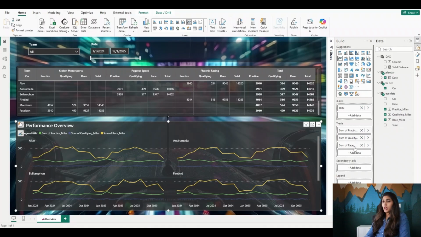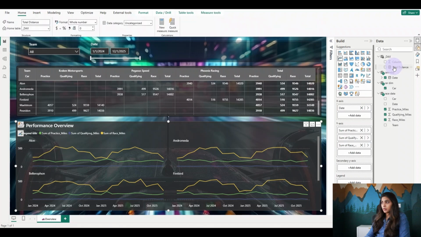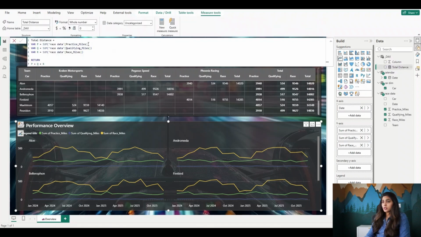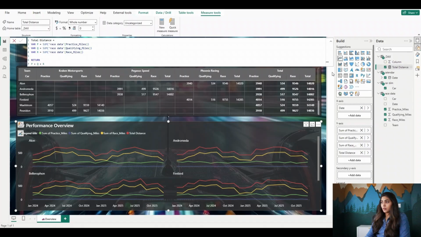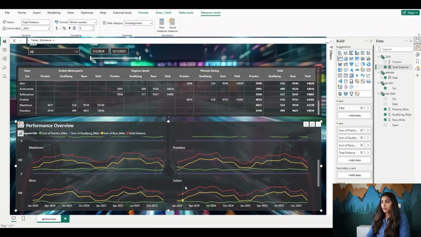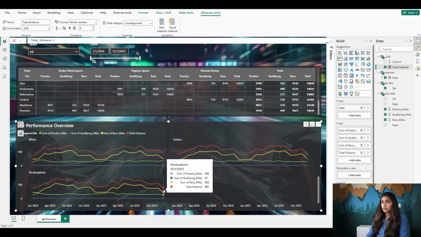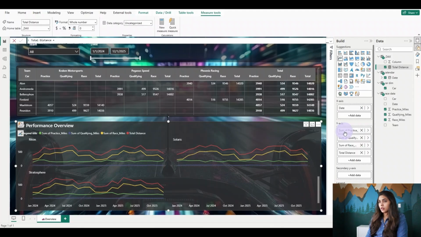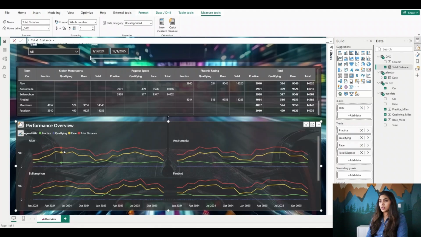I also need to add the total distance, which is a measure that I already created. And this measure sums up all of the metrics. Let's drop that in the y-axis. And let's check how it looks. Now that the chart is looking good, let's quickly rename these KPIs to clean up the legend. There, that looks so much better.